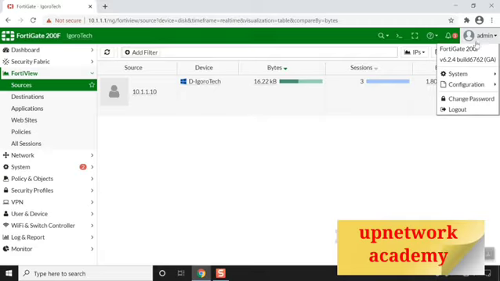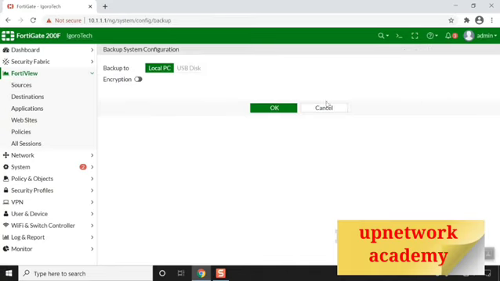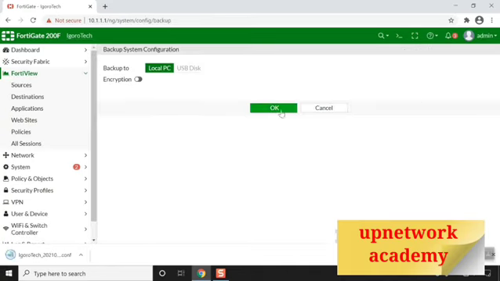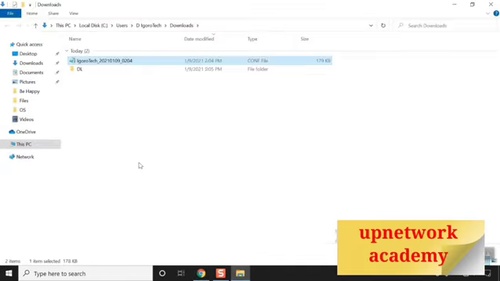To back up the config, click on the user at the top. Select Configuration and you will have the options to backup, restore and revisions. We will choose backup. Click on OK to proceed. Now, open the downloaded backup file. We will take a look at the file name.